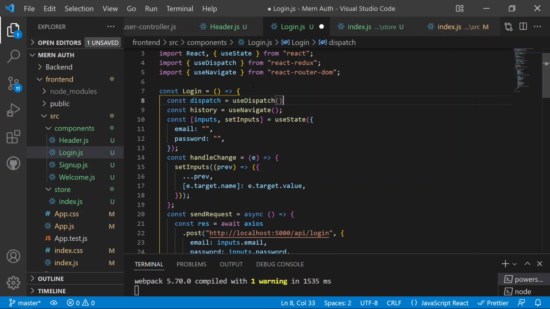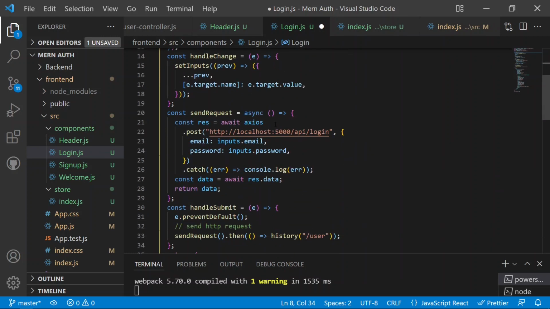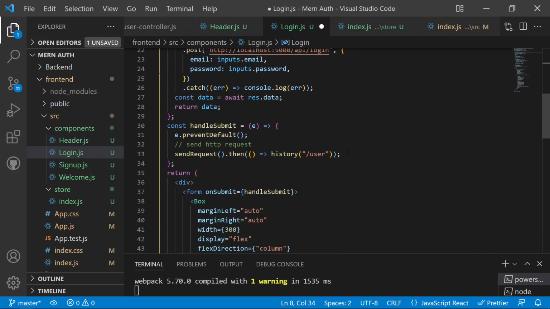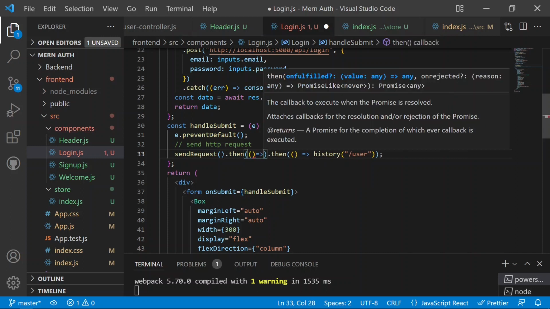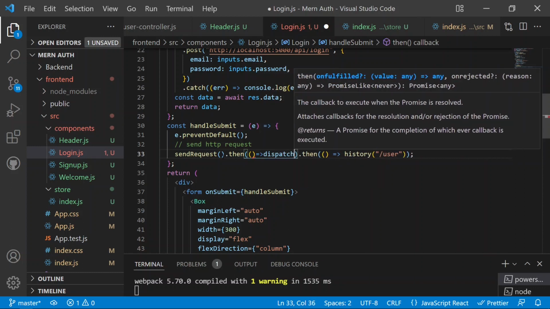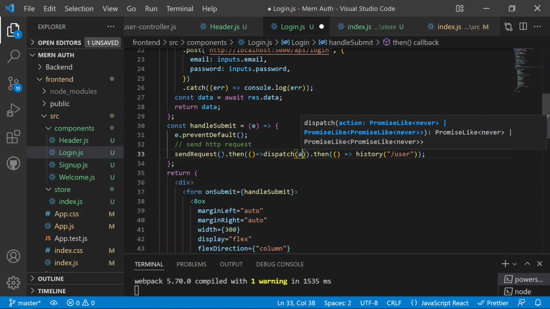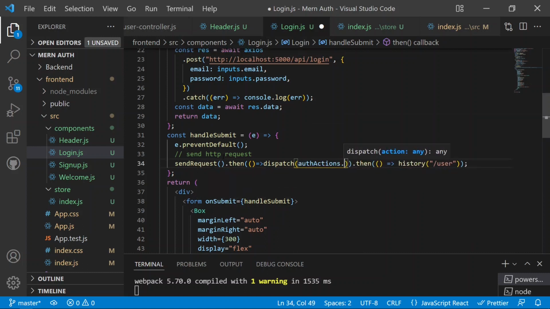So useDispatch will be imported, and then after the login is done, after handleSubmit is done, and then we are going to the history user, and before this we can just use then again, and this will be a callback again. So we need to dispatch the action here again. So it will be authActions, which we will import, and then the dot login function. So we will call the login function there after that.